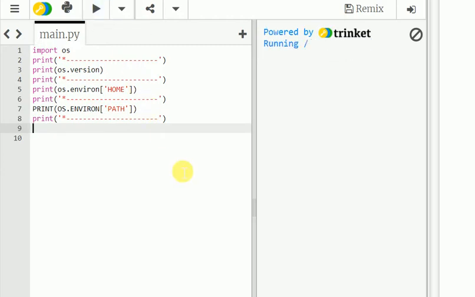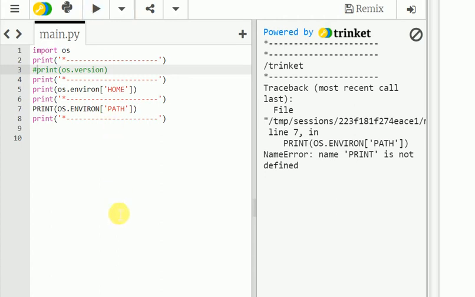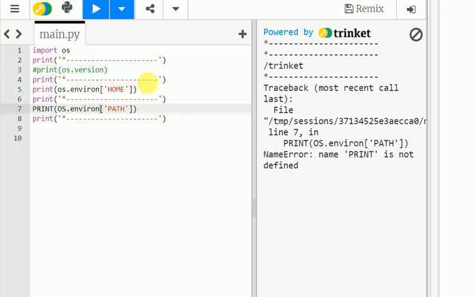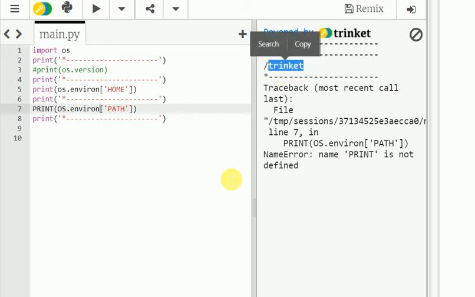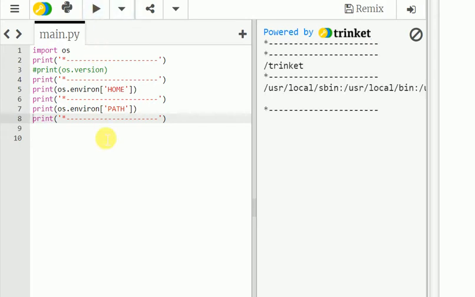Now we will run the program. Version is actually not working currently. We'll see. I'm just commenting that out and trying again. Sorry, environ should be a small letter, but I gave a capital letter. So we can see the home. Now we can run the path. We can see the home, that is trinket, and the path, user local bin. This is a program to find the home and path.